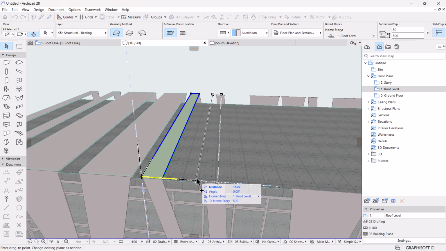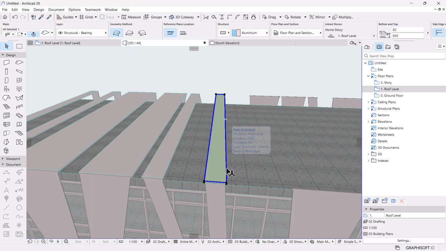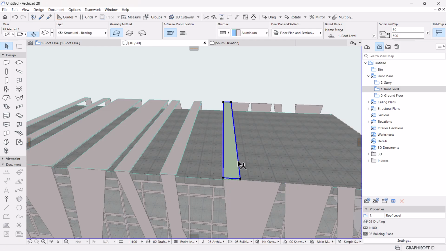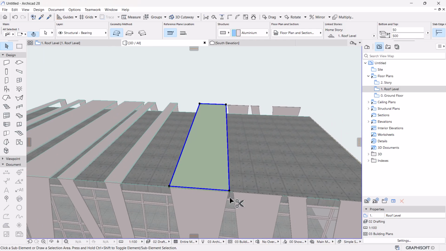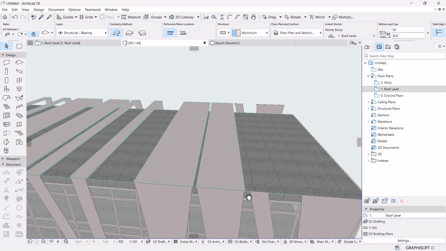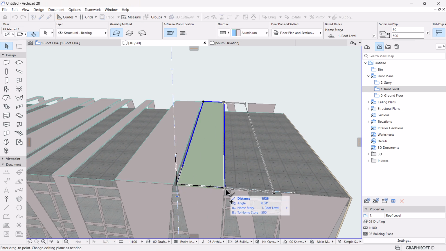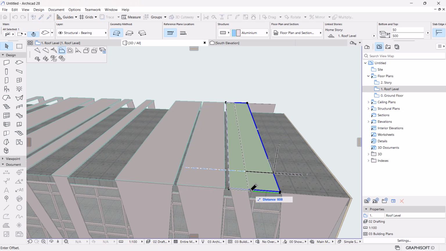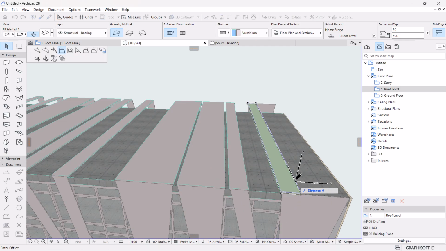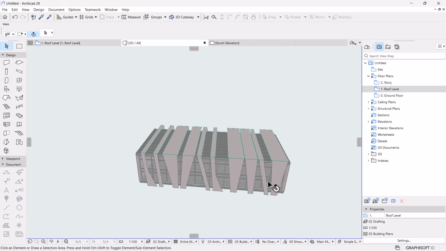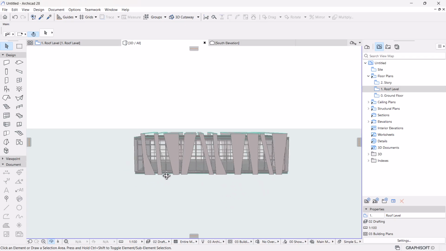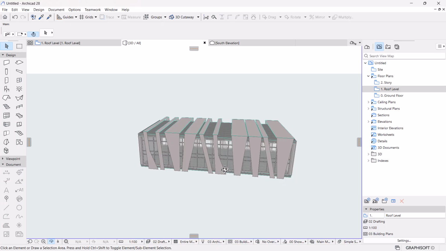I'm just going to copy this. Copy that. Stretch. Copy this. Stretch. Copy that one. Last but not least. Wow. We made it. Okay.